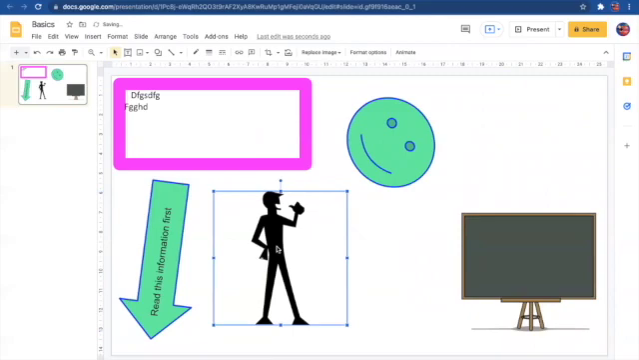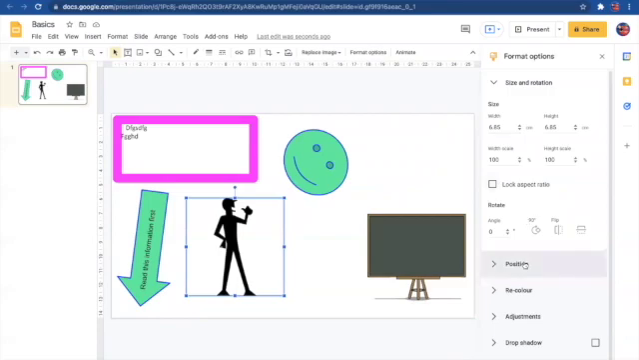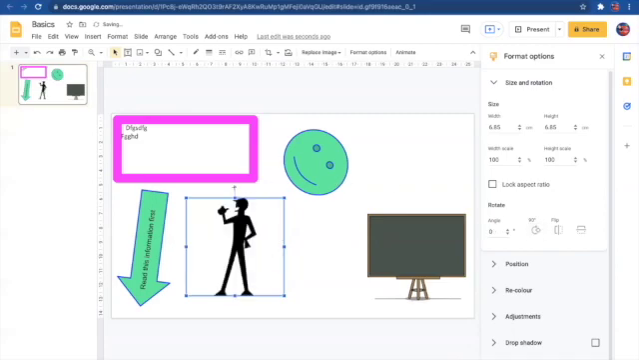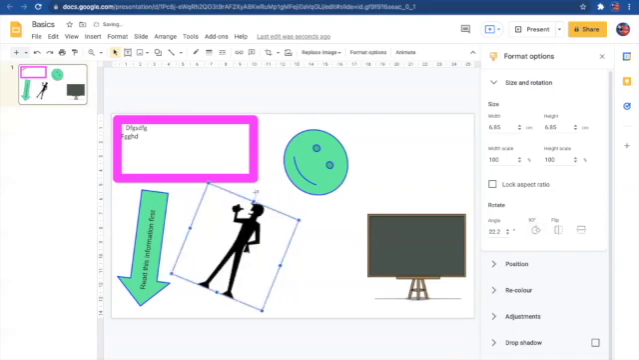So it's facing one way, and you could spend forever looking for an image that is facing the other way if you preferred for it to be looking to the left rather than to the right, or you can just come over to here in your format options, size and rotation, and down to flip. And there we go, it's now facing the other way. You can also use a 90-degree flip, or like I said, you can use the dot at the top to rotate it how you want it.